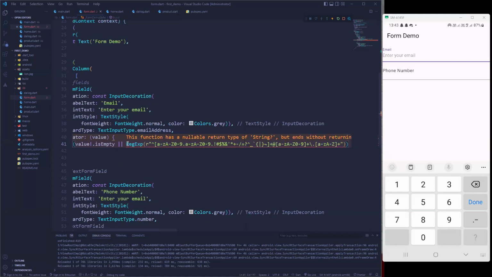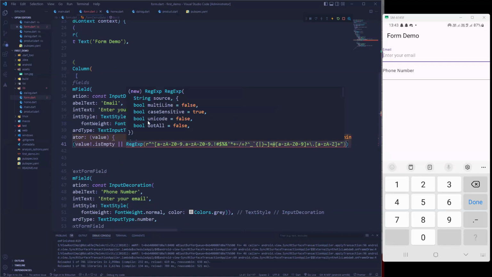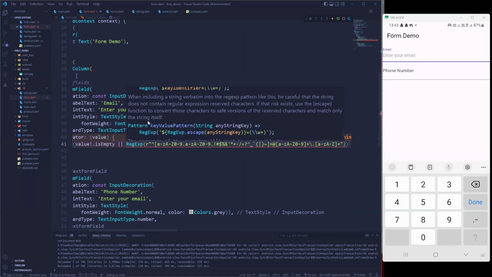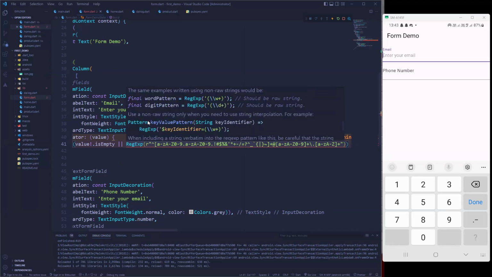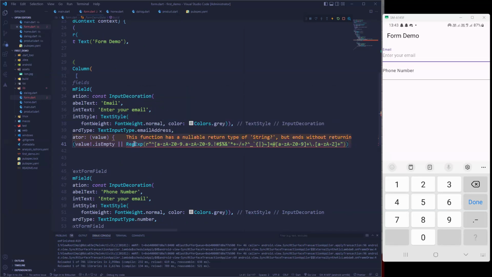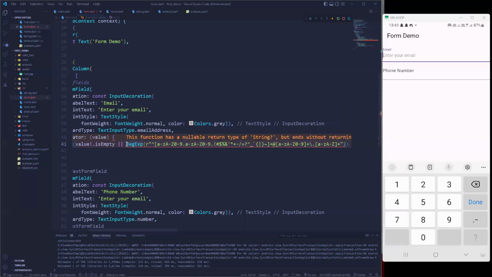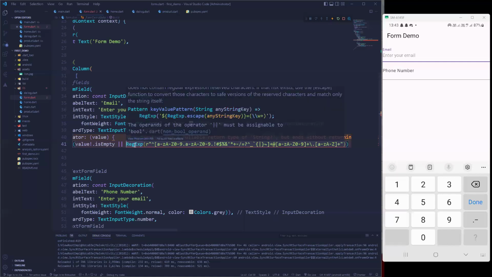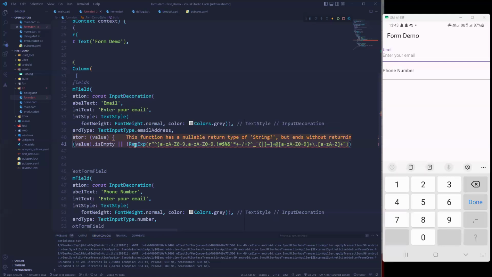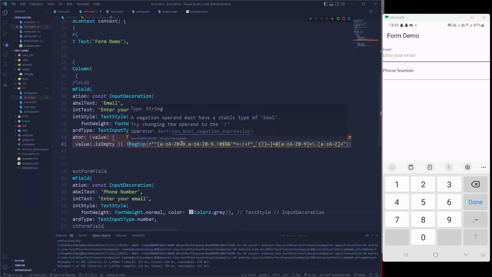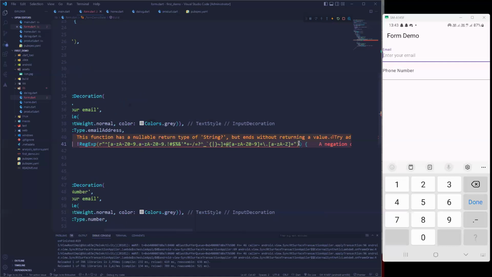It's kind of a long one. This is just a regular expression that validates that an email is actually an email. But what we are trying to look at here is the negation of it. If it is not this regular expression, then that means there's an issue. That means it's not a valid email.